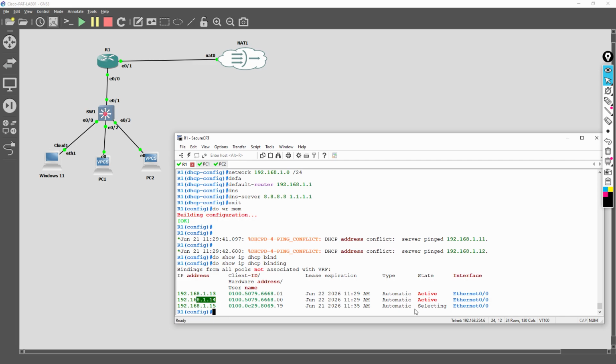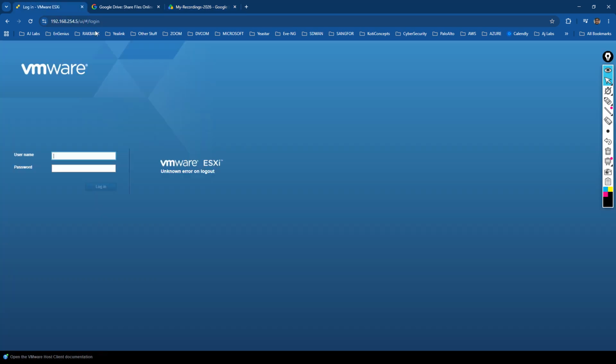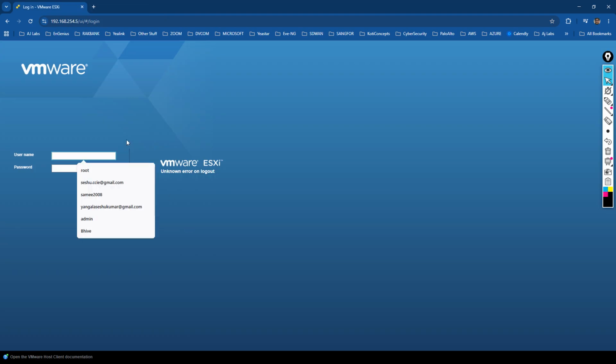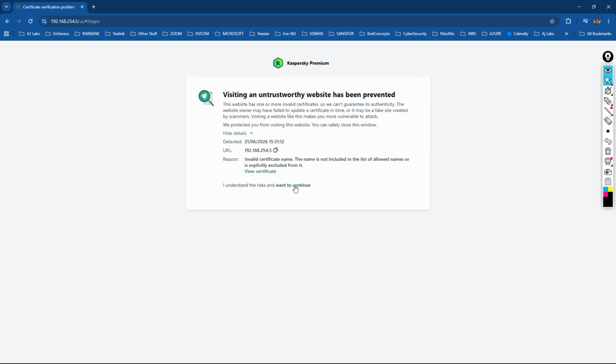And we still didn't try the Windows PC. Let's go and do that. So where is my Windows PC here? Let's open this guy. I'm sorry, guys. Let's log in first. Let's close this, guys. Don't get confused, okay? Now you can see here, username root, enter the password. Oh, it's asking to refresh the browser.